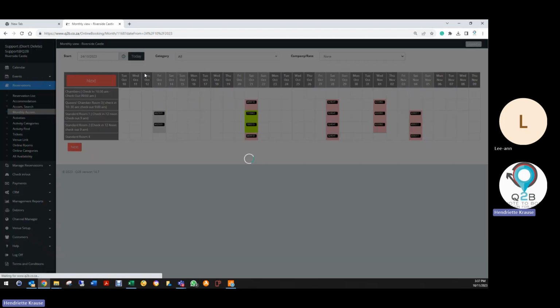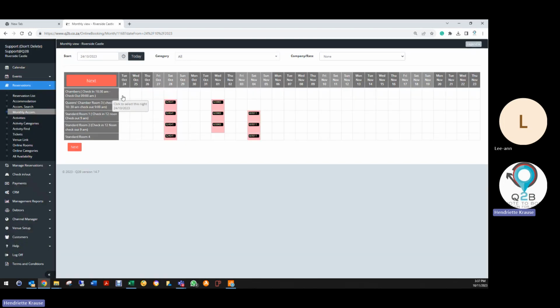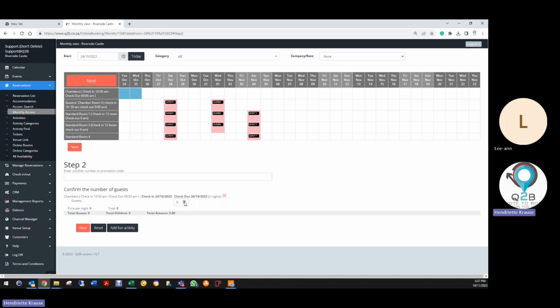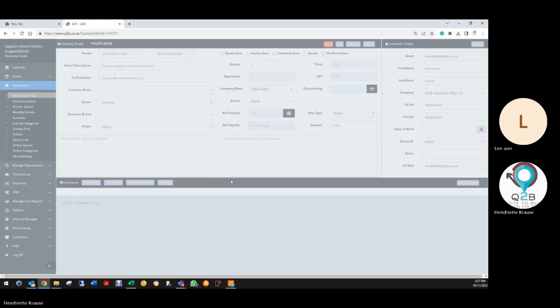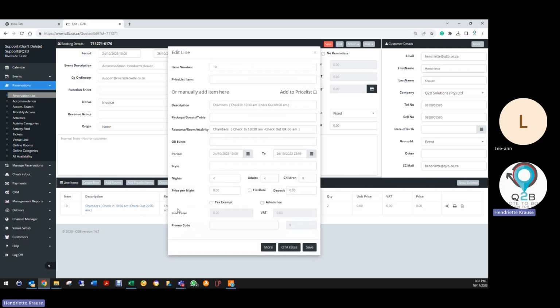You can see when I go there and I select these two nights and I go there, if there were rates in, it would calculate the rates in here the minute I say how many guests are in the room. So how does he do it manually? He goes next, then he goes here, like we added the room. Yes. And then he goes here and he says pay later and he edits. Long way around, and then he comes here and then he gives it a rate.